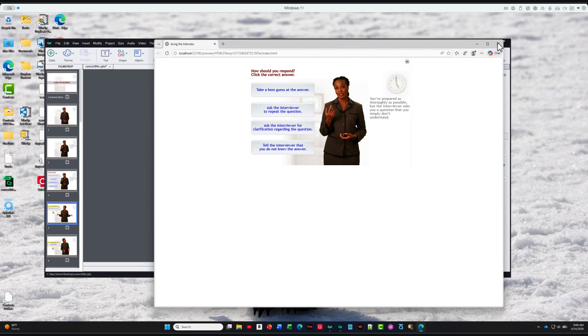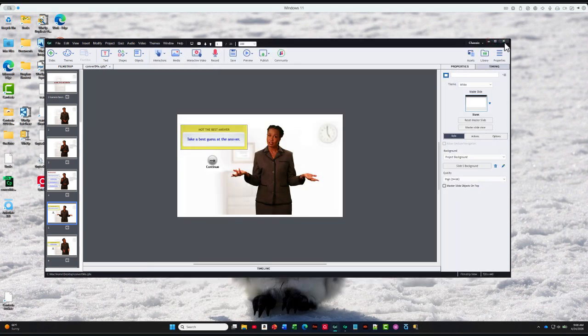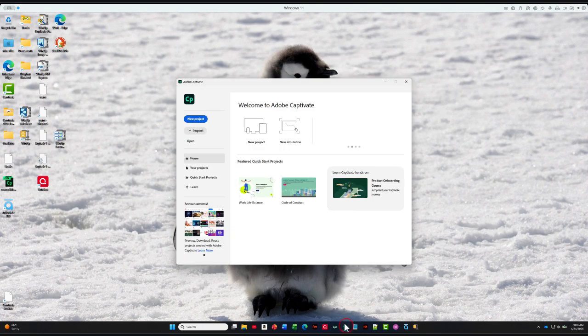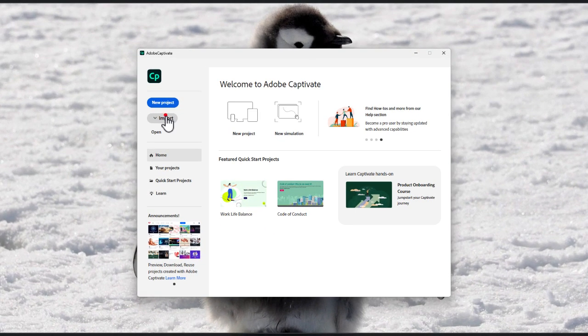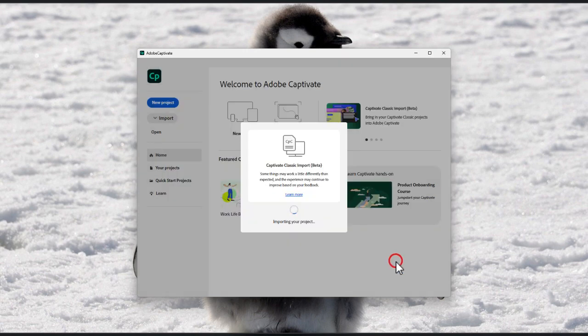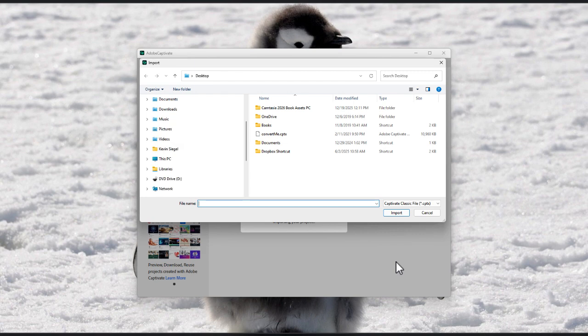I'll close the browser. I'll exit out of Captivate. And I'll switch to the new Captivate. And what they've added here in Captivate 13.1 is this import drop-down menu. And I'm going to import the Captivate Classic project. And just note, it does say beta. Beta means they're still working on it. I'll click it. I'll click Continue. I'm going to find that project which I have on my desktop.